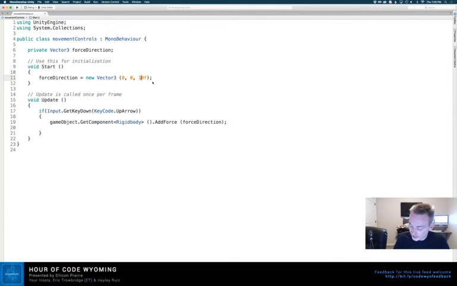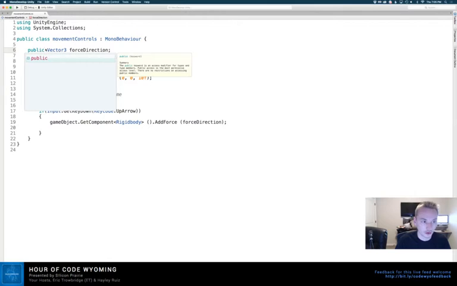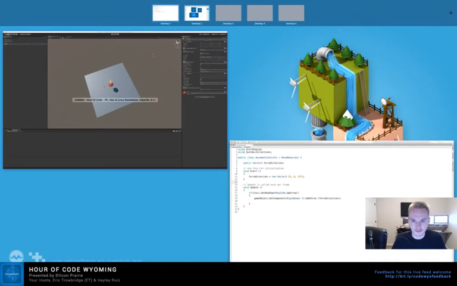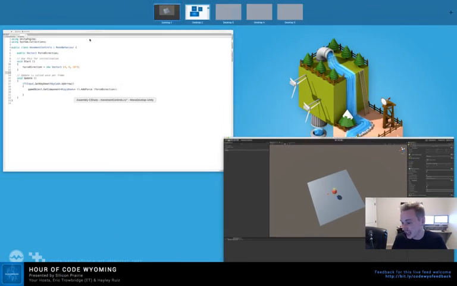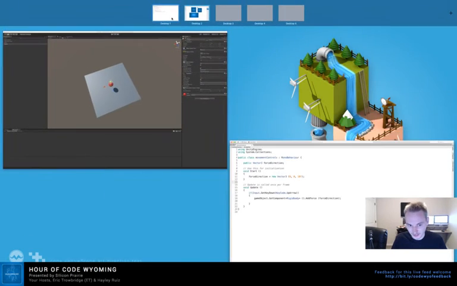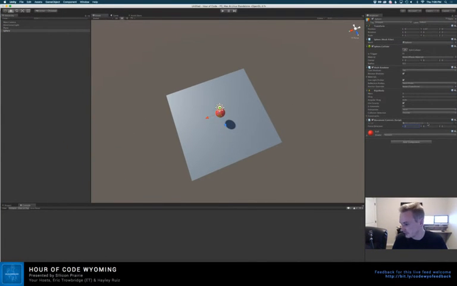One thing you can do to speed things up is change it to public. So I'm going to change this to a public Vector3. When I go into Unity, watch over here, something's going to pop up. You can actually see force direction, X, Y, and Z. So what making it public in Unity has done is I can actually edit this piece of code right inside of Unity, so it's really easy for me to test.